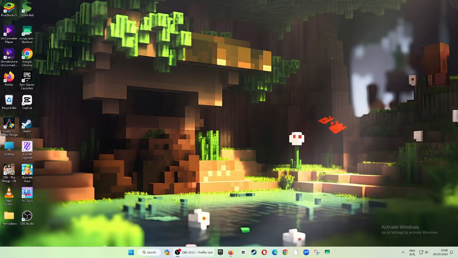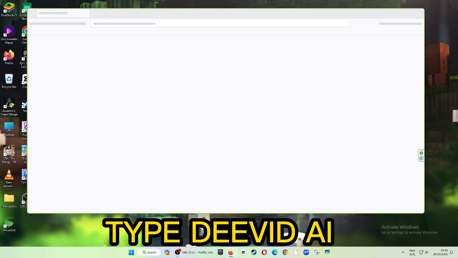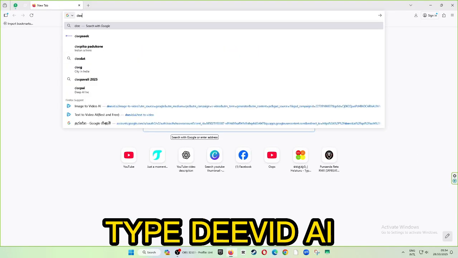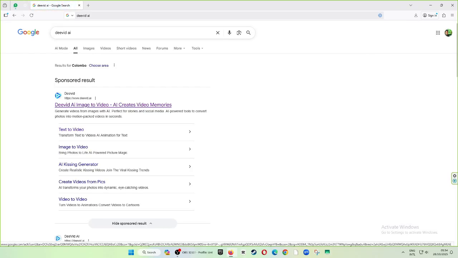Then we go to our second free AI generator tool in this video. Guys, the second AI video generator is Vidu AI. You have to open your browser and type Vidu AI. Then click the first link that appears.